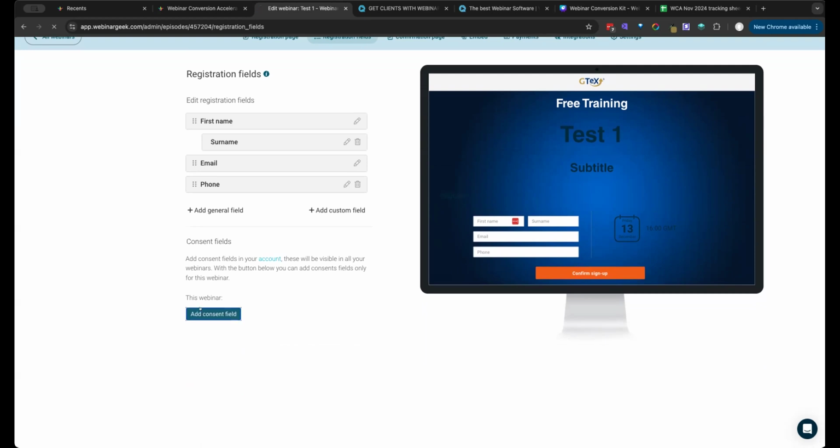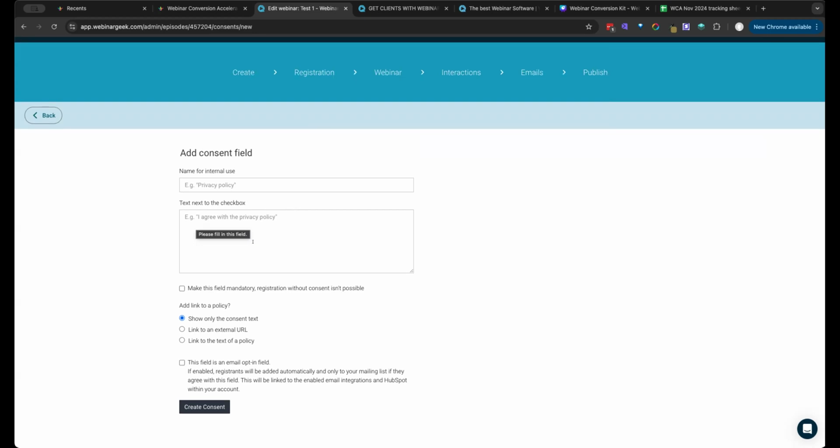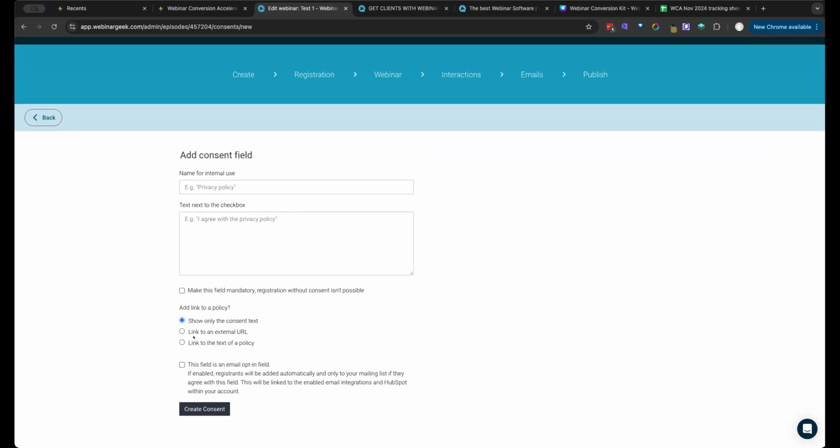And then you can add the consent field here, and that's where you can put your privacy policy. That's what we were talking about before. If you type it, you can put a privacy policy, you can have a checkbox, and then create a consent link to an external URL. That's where you can do it if you want to. I've done plenty of webinars without having it and never had a problem.